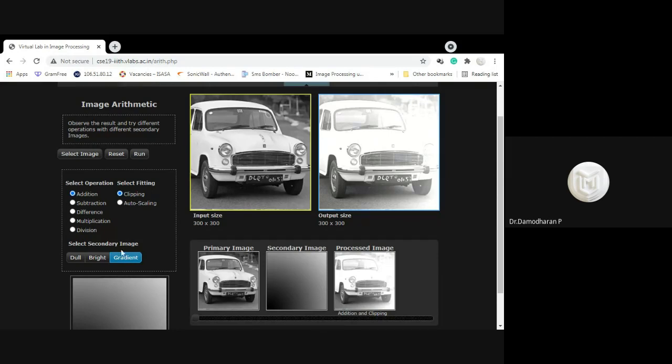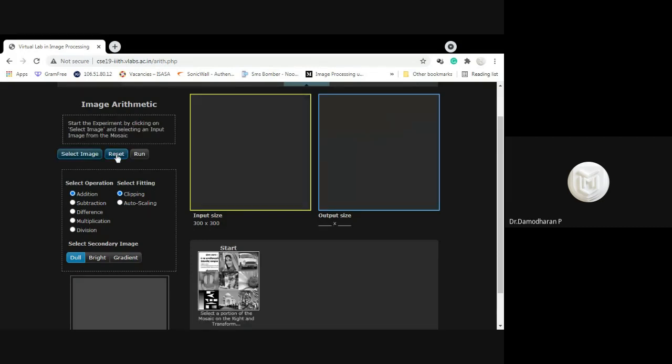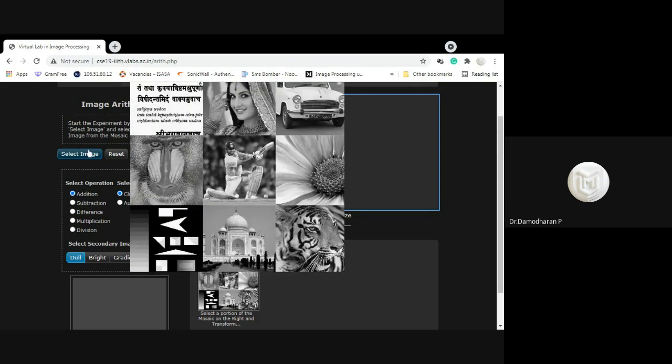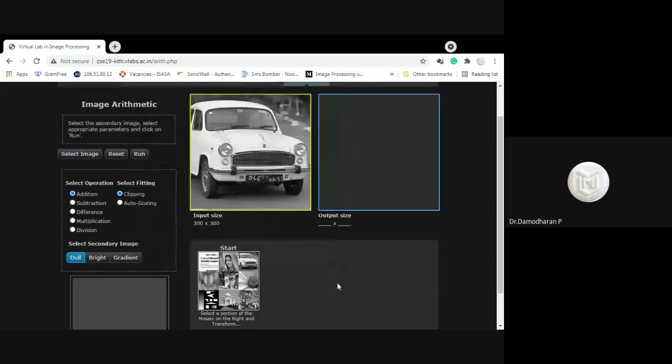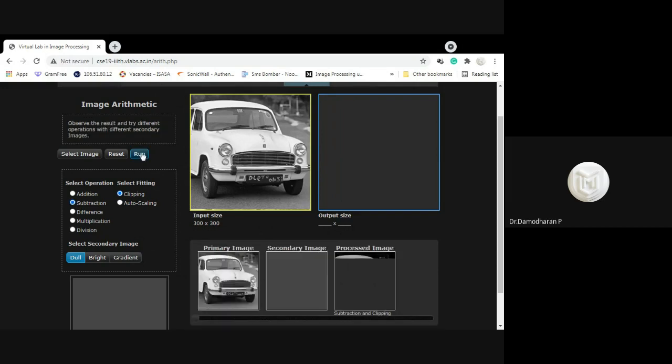Okay. Now I'm going for the dull. There are always two images. One is the original image. The second is a mask image. Here the mask image is a dull image. Now I'm going for the subtraction. I'm going to run the program.